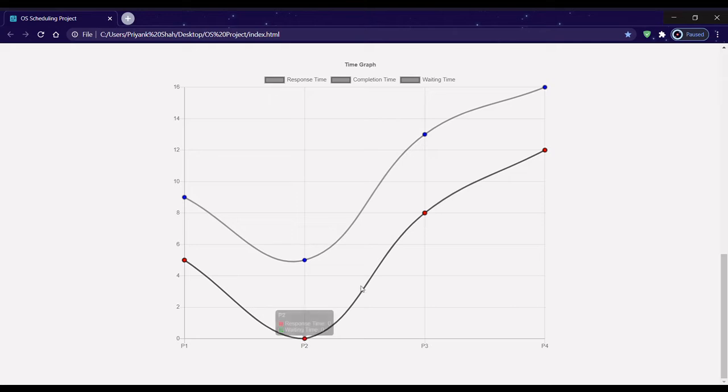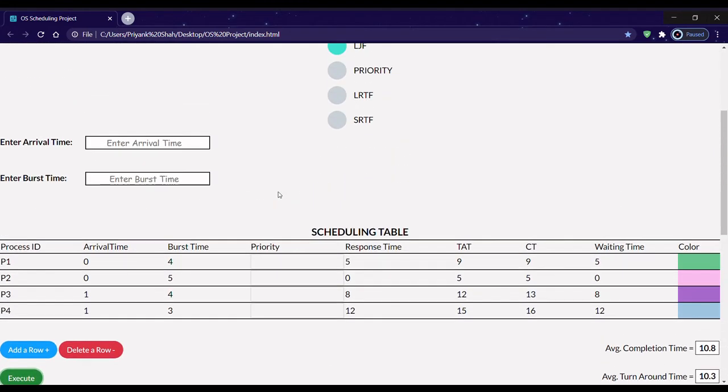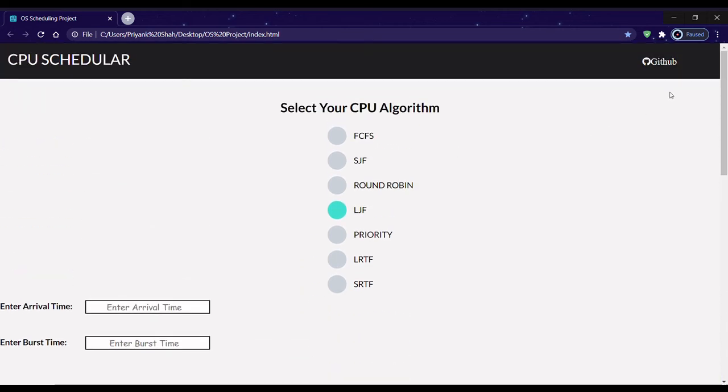Here you could see on each dot, the response time and waiting time value for each process, that is for P4, P3, P2, P1. In this case, the response time and waiting time are equal. Hence, the same line is being shown for both. This is the completion time. So now I would like to hand over to Pranjal to continue and explain the rest of the algorithms.